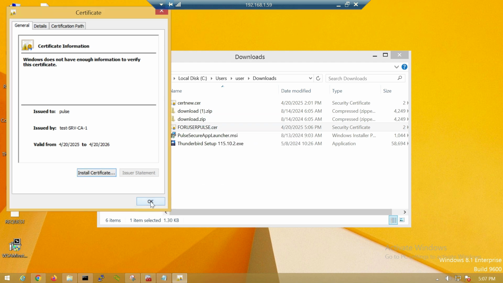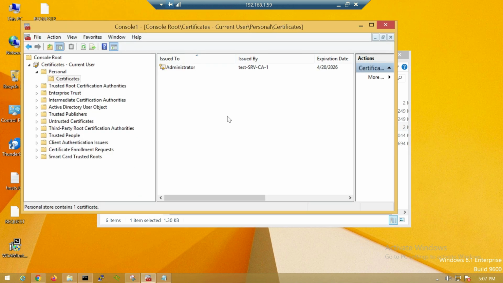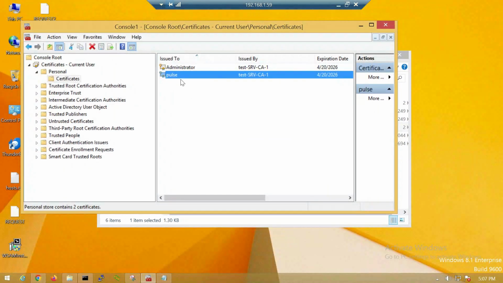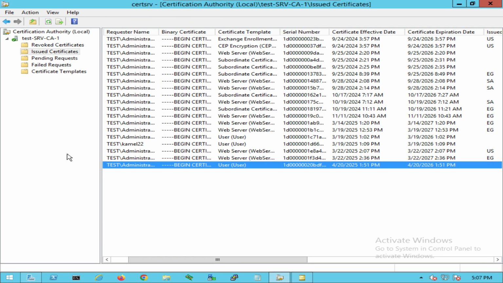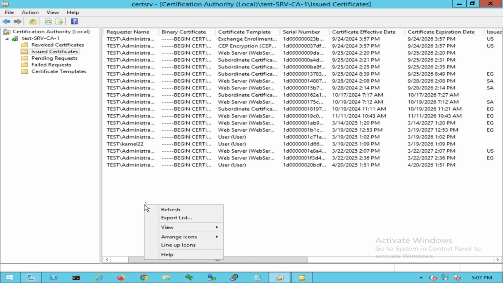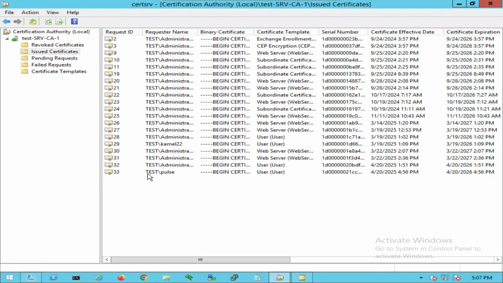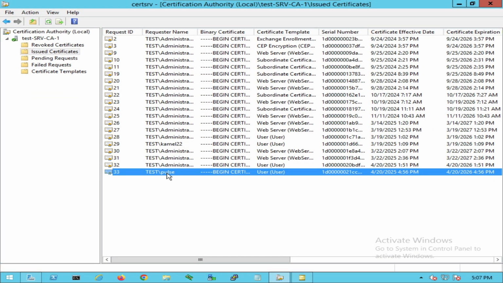This means you imported the certificate correctly, and if we get back here, click on refresh in MMC, then we should see that there is a new certificate added on the personal certificates that will be provided to the web browser to be validated from Ivanti Connect Secure or Pulse Connect Secure. As a further verification process, we can also, on test local, open the certificate authority manager, and then here under issued certificates we can click refresh. We should see a new line here. This certificate is issued to the user called Pulse, and now it could be validated against this certificate authority.